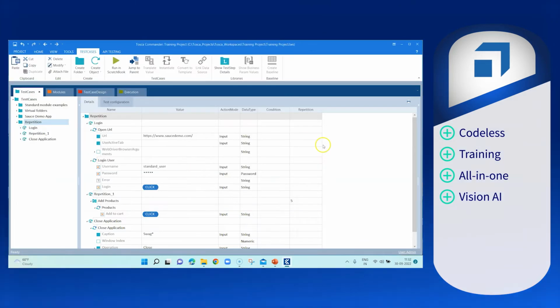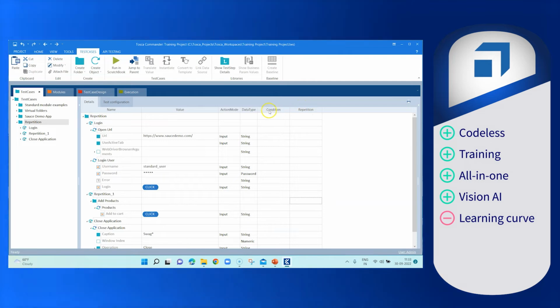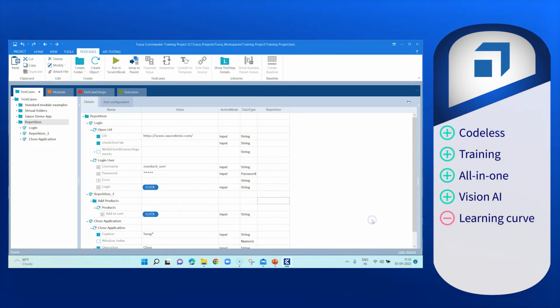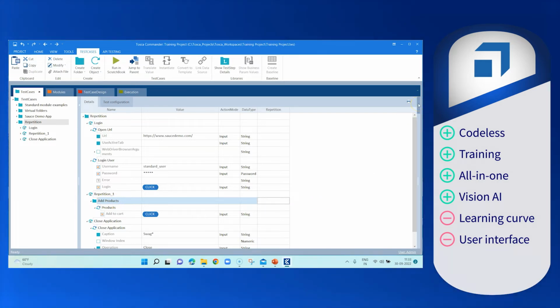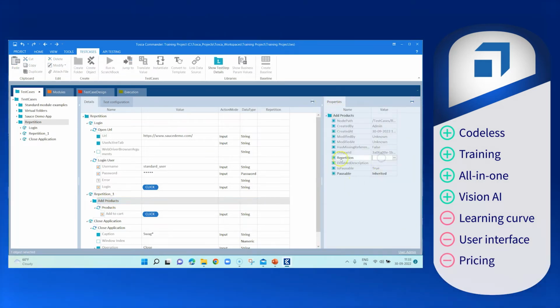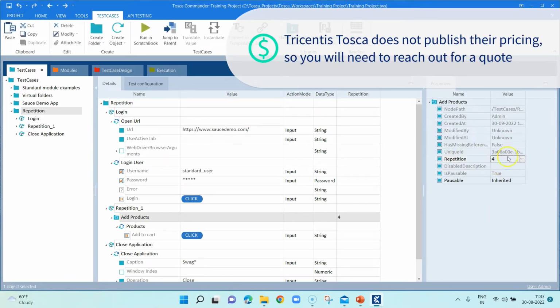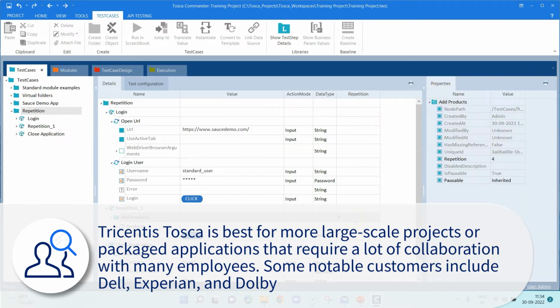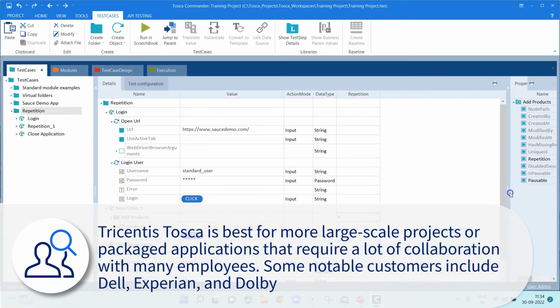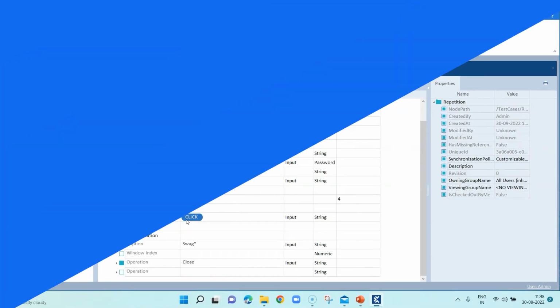Looking at the limitations users bring up, they do say that despite being codeless, there is a steep learning curve, especially for users unfamiliar with automation. Some have also said that the user interface can be overwhelming, and finally, a few reviewers bring up that the pricing can be expensive. Speaking of, Tricentis Tosca's pricing is not published, so you will need to reach out for a quote. Tricentis Tosca is best for large-scale projects or packaged applications that require a lot of collaboration with many employees. Some notable customers include Dell, Experian, and Dolby.